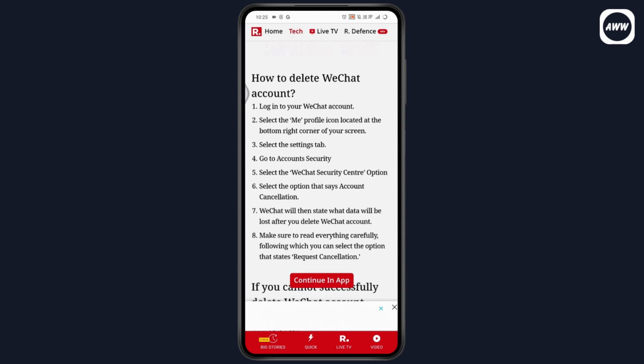Under account security, here you will have an option of WeChat Security Center on the bottom of your screen or on the last option. You need to tap on that. Once you tap on it, you will have safety tools on the middle of your screen. Tap on safety tools and then go for the last option, which is account cancellation.